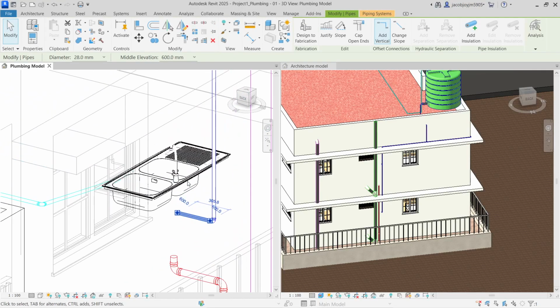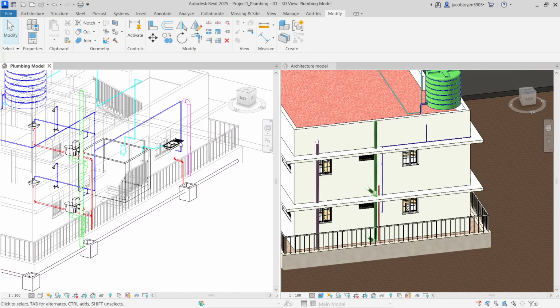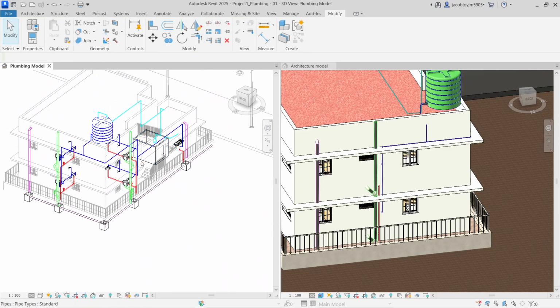Okay, this is a kitchen sink. So it comes to the bottom of the sink. From there they take a flexible pipe to connect to the sink. Okay, so then the water is supplied.